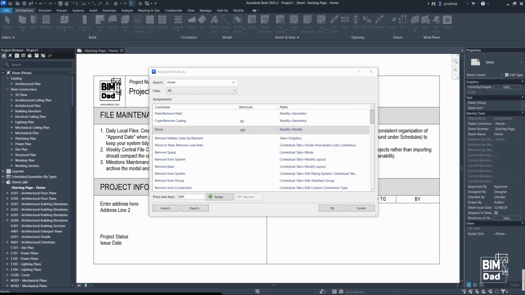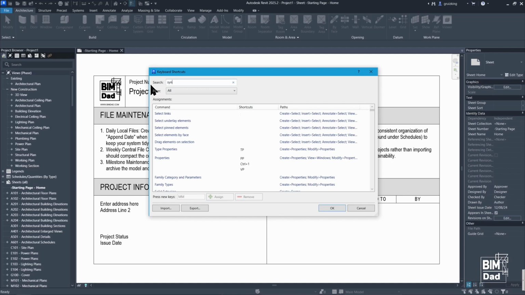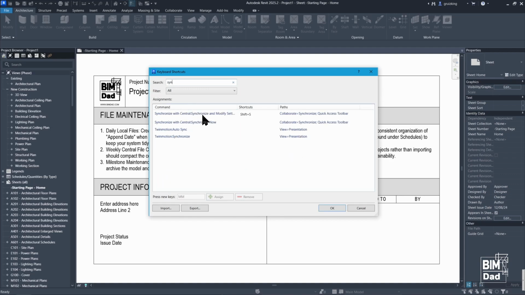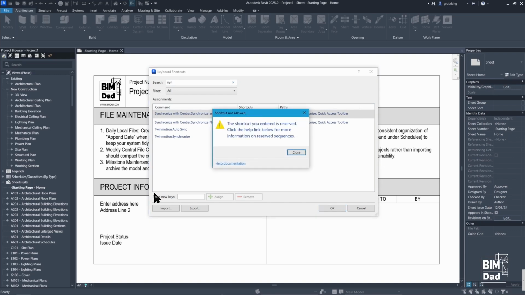Within Revit shortcuts, there are also things that are called reserved keys. So for example, some people would love to change the sync button. Some people, and I know, have tried to do Control S, for example, right? I just tried entering Control S and it says the shortcut you entered is reserved.